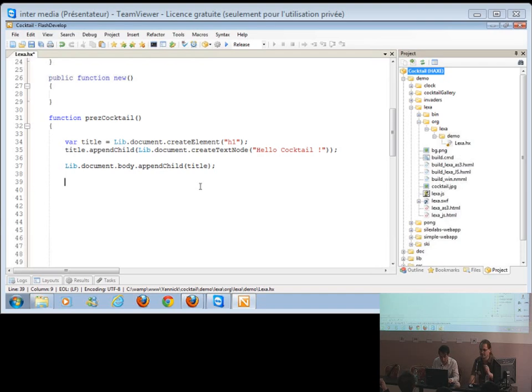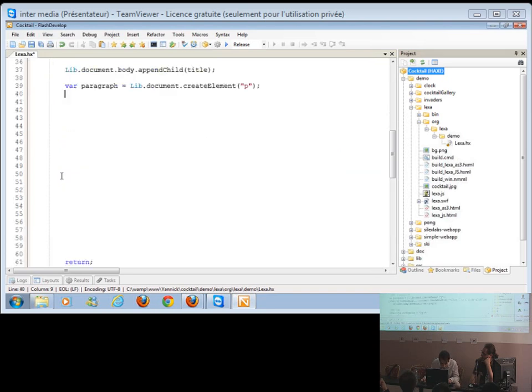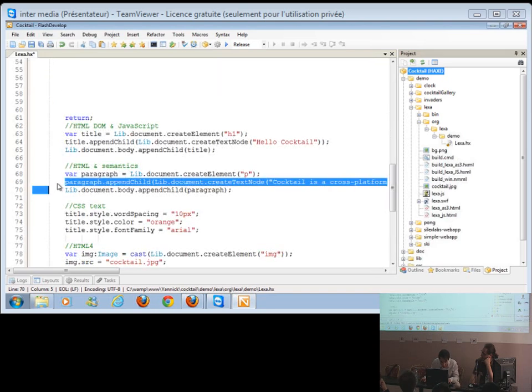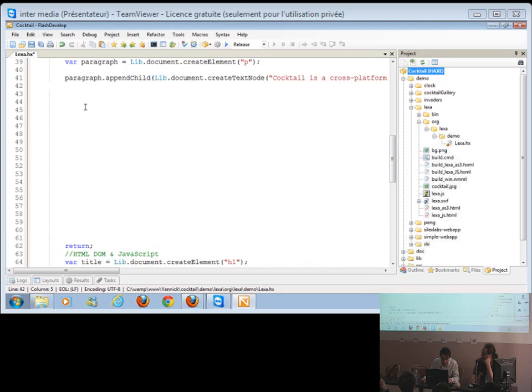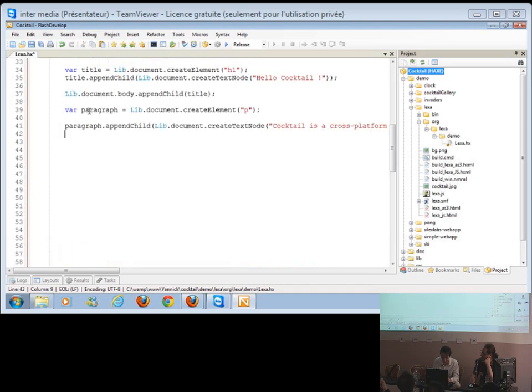Another nice thing about using the JS API is that you create a clean semantic. For instance, say I create a paragraph of text that I will add. So I use the same method as before, but I use a P element, which in HTML is a paragraph of text. I'm going to copy-paste some text in it. Okay, and then I attach it to my body, and it will be displayed after my title.